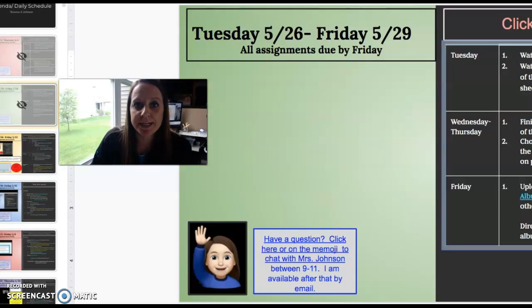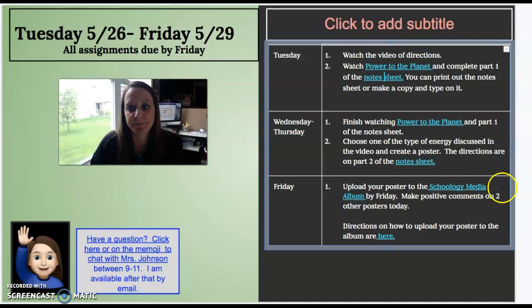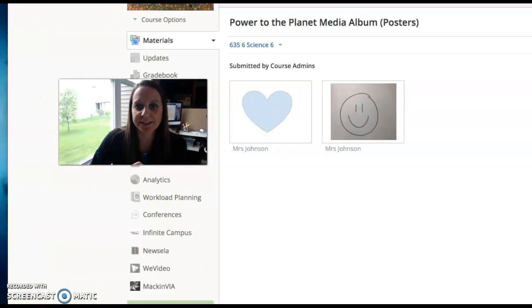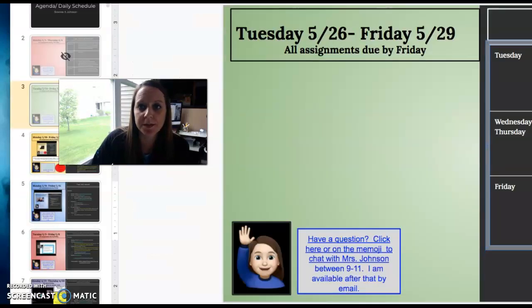Then when you are done making the poster, what you are going to do is you're going to upload it to this Schoology media album that I created. Okay, now the cool thing about this is everybody in your class will be able to upload it and then you'll be able to see everyone's poster that they created. Okay, so that is found right here. And I just have some example ones that I put in there. Those will be deleted probably by the time you do this.